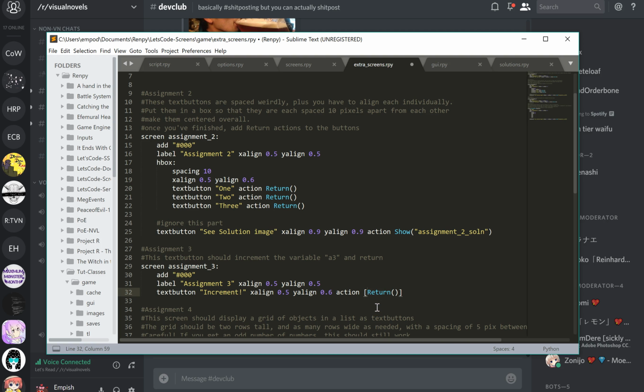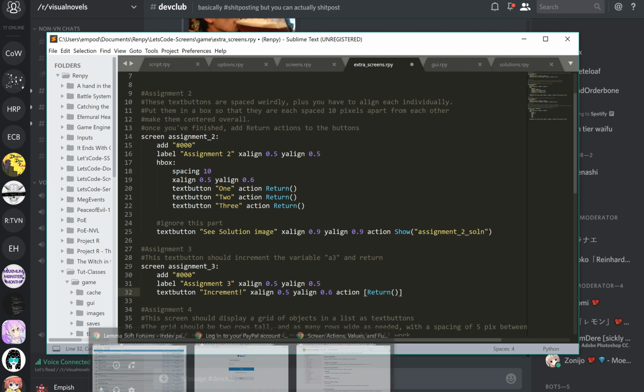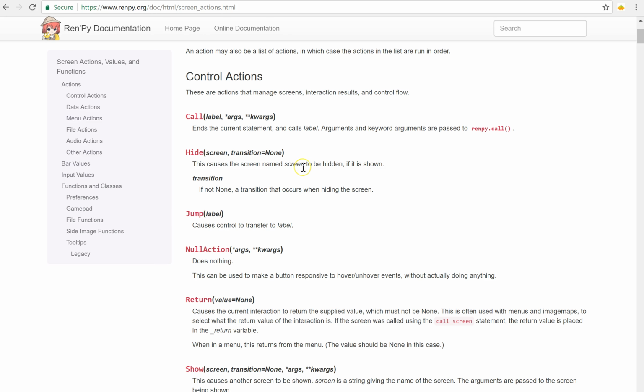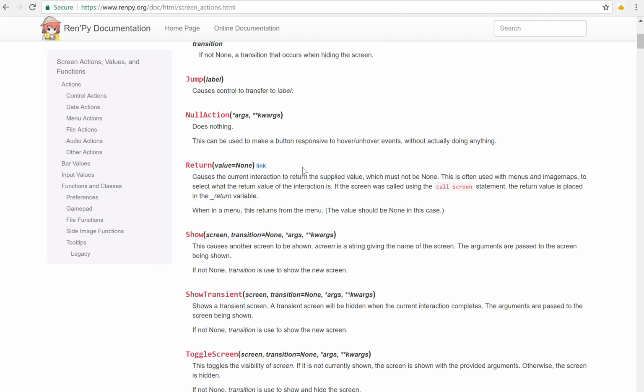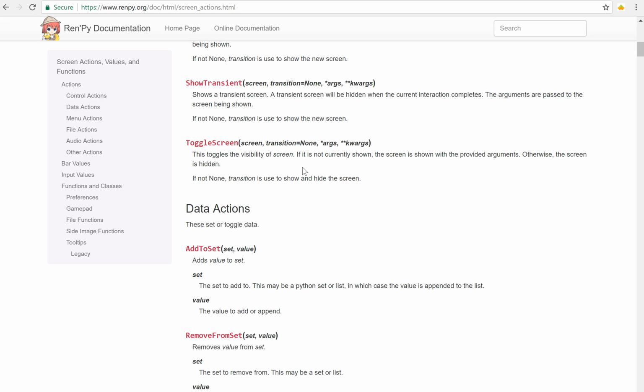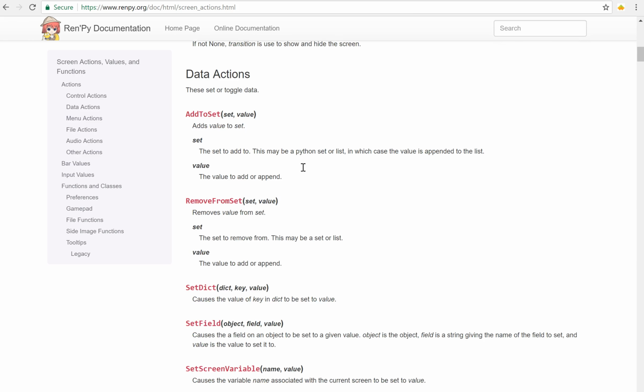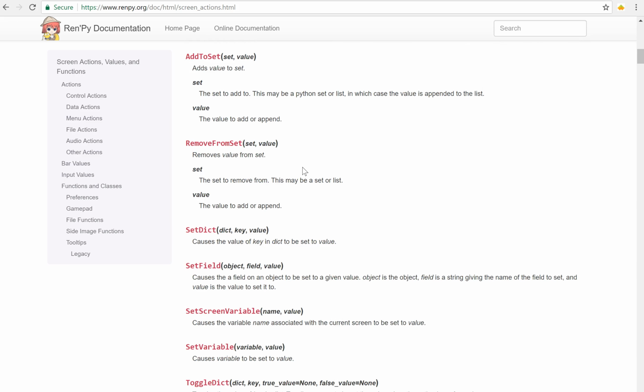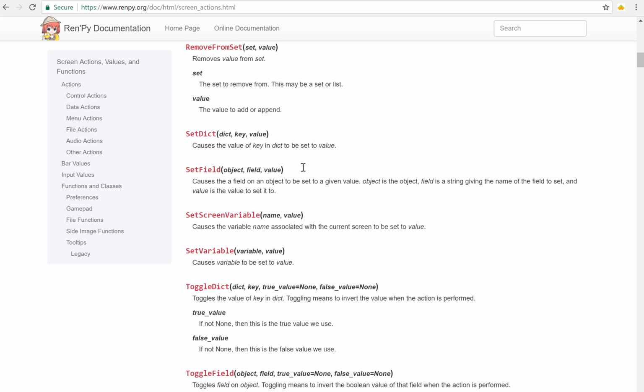So what I'm going to do is look at screen actions, and I want to find data actions so that that will set or toggle data. I don't want add to set, I don't want set dictionary, I don't want set screen variable, I want set variable. Right here where it says it just sets a variable to equal a value.